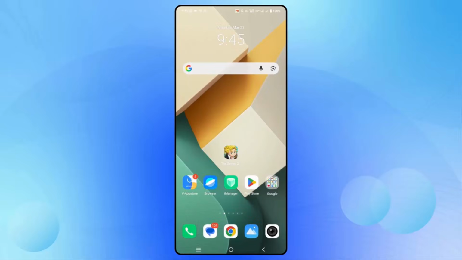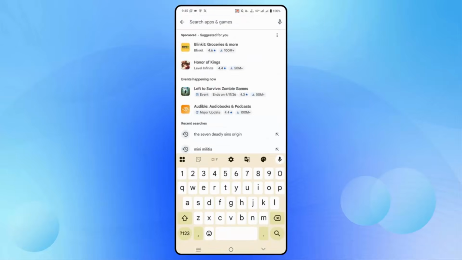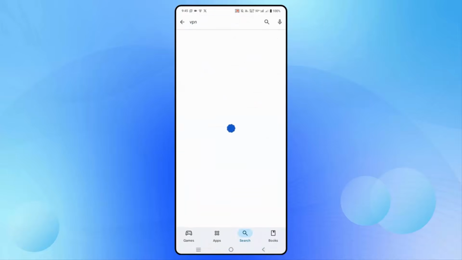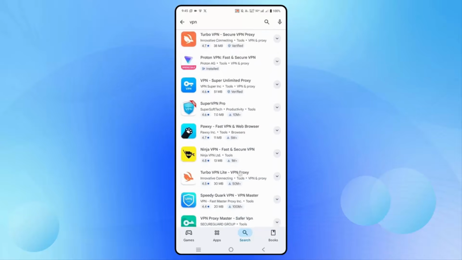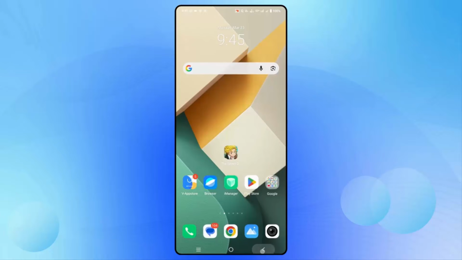If the game still shows the same error and not launching, you should install a VPN to access the app. For that, go to Google Play Store. In the search option, search for VPN and you will get lots of VPN apps over here. Install any one of them and after that log into it, change the location and after that try to launch the game and check if it's working.